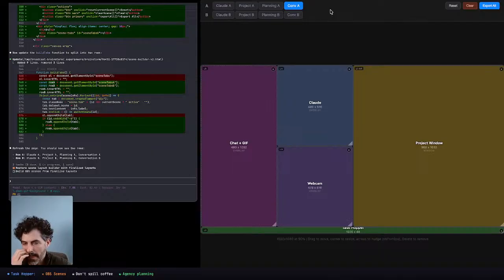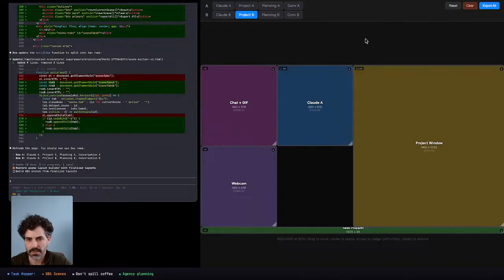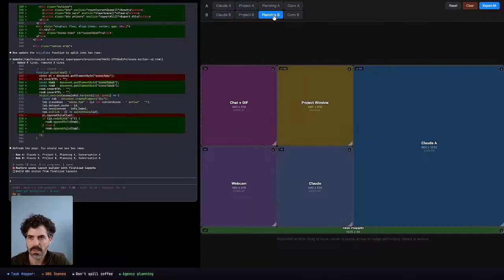That's row A. And the chat flows down the entire left side of the overlay. On B, I've done chat and webcam split, so chat smaller. This would be focus Claude or focus the code window. Then on B, it's the same thing, but the focus is on the project window or project preview window.